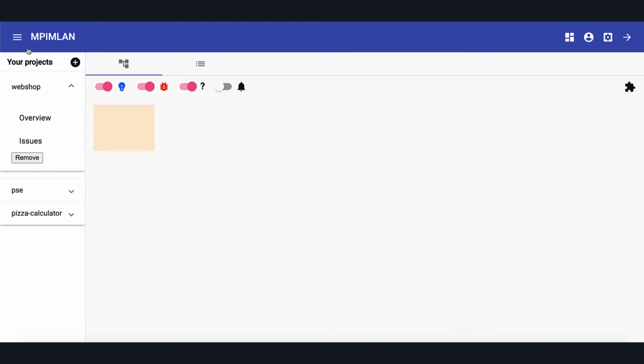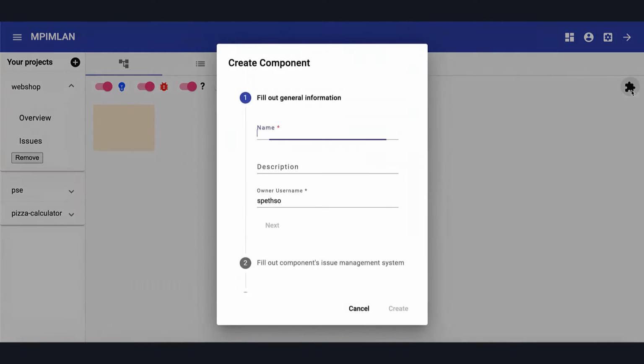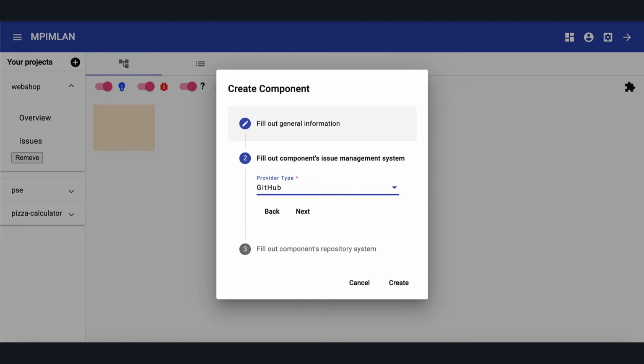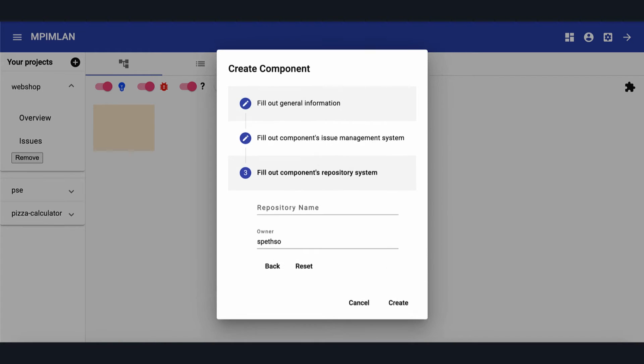After logging in, Bob can create a new project with the New Project button. He creates a webshop project and goes to Issues. As you can see, there are no components yet. Bob creates a new component with the New Component button. He provides a name for the component, in our case the order service, a description, and who the owner is. Then he also provides the provider of the issue management system and the name of the issue management system repository.